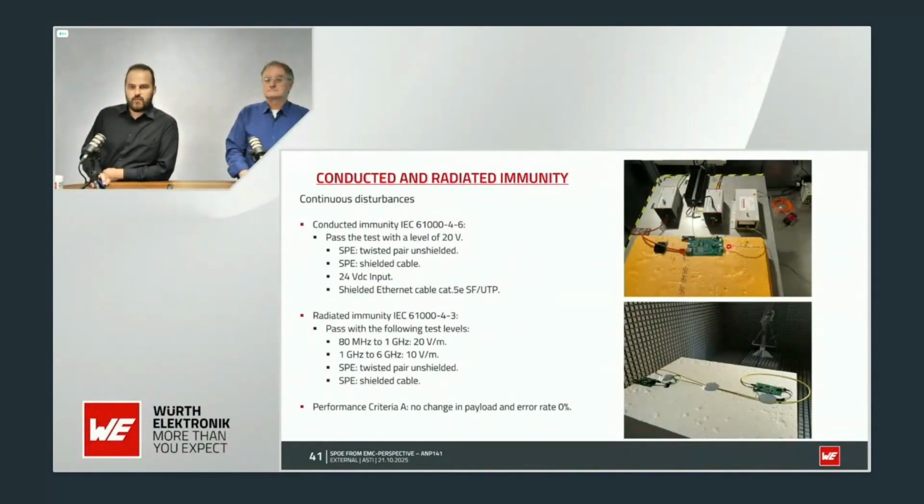Let's have a quick look. How does the setup look like? We will have our device under test on the styrofoam 10 centimeters above the reference ground. And we have our CDNs with which we are coupling the noise in common mode. Here we have a CDN M2 for the 24-volt input, a CDN T2 for the unshielded twisted pair cable, and the CDN RJ45S for the Ethernet cable that is shielded.